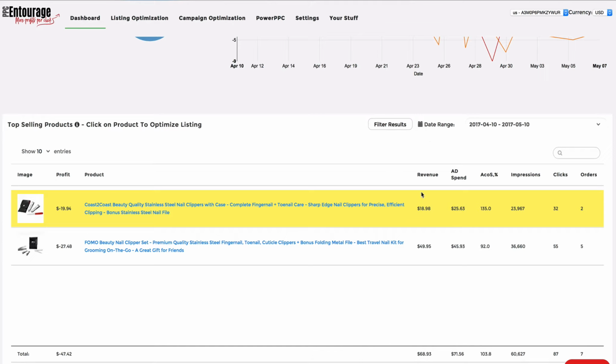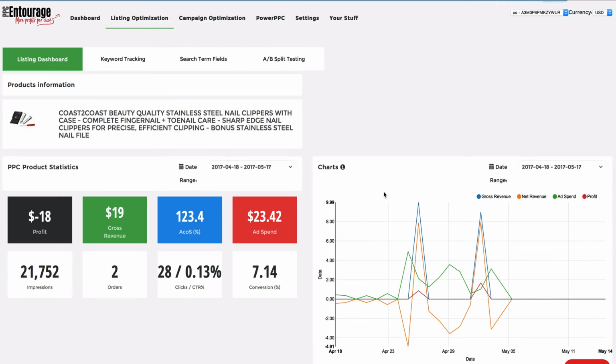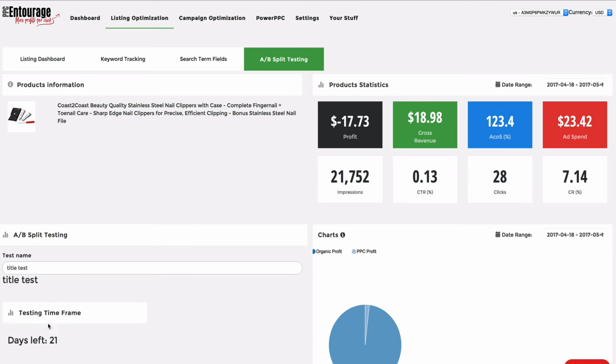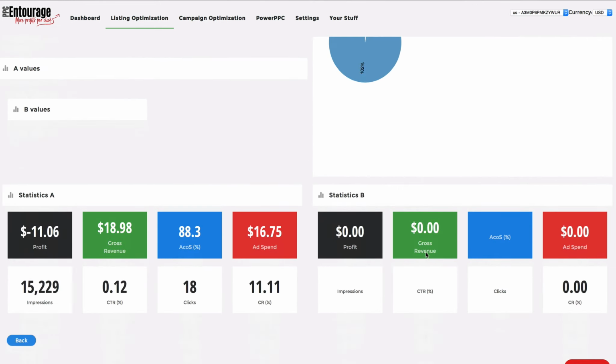And once again, after 21 days, you simply go to the A/B split testing section inside of Entourage and look at your results. And what are we looking for? We're looking for improved click-through rate percentage. We're looking for improved conversions. Obviously, we're looking for more profit. We want more clicks, all of that stuff. And that's going to be revealed to you right down here. As you can see, the statistics for the last 21 days are over here, and we have to wait and see for the final 21 days to see which one is a winner.